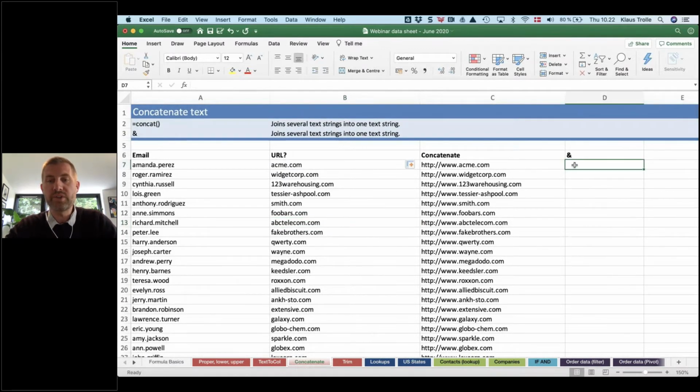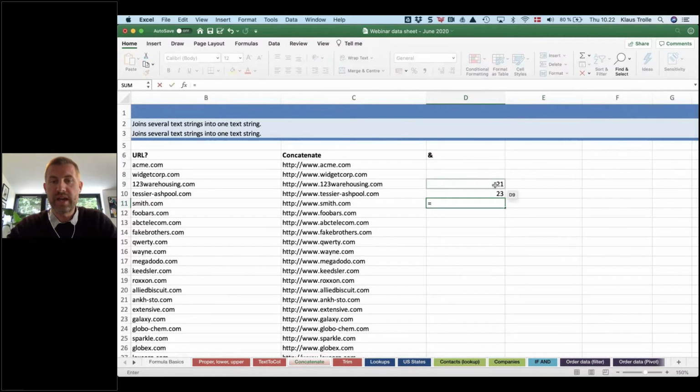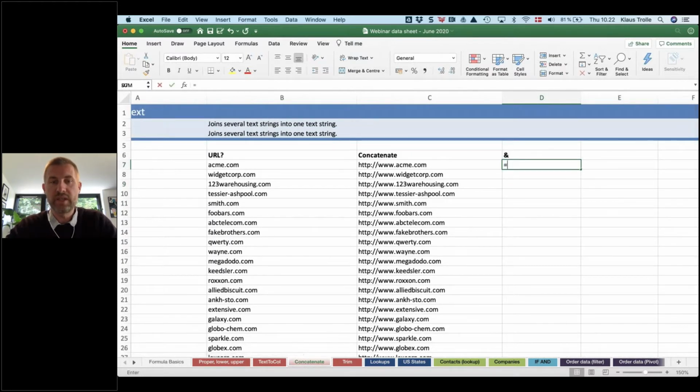I can use the ampersand for the same thing. Like when we have the value 21 and 23, and I want to plus these two, I'm going to do that cell plus that cell, right? So with numbers, I use the plus sign to join them together into a new value. But with text strings, I can use the ampersand. So I can do the same thing here. I'm going to say, I would like http://www dot and this one. There we go, same result.